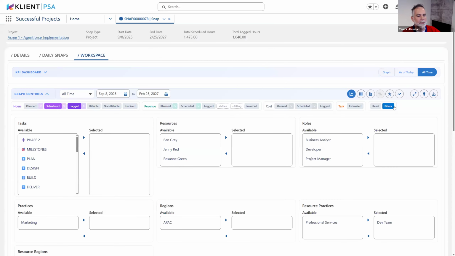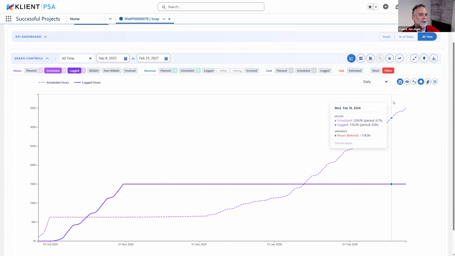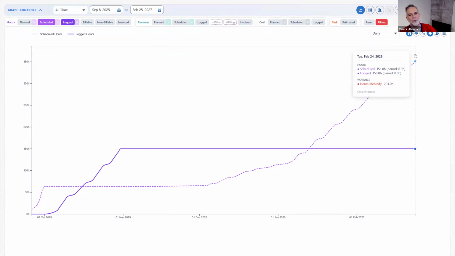So as you grow, if you start to use those filters, you're going to be able to classify your data a lot better. Perfect. Good. So that's the first portion of it.